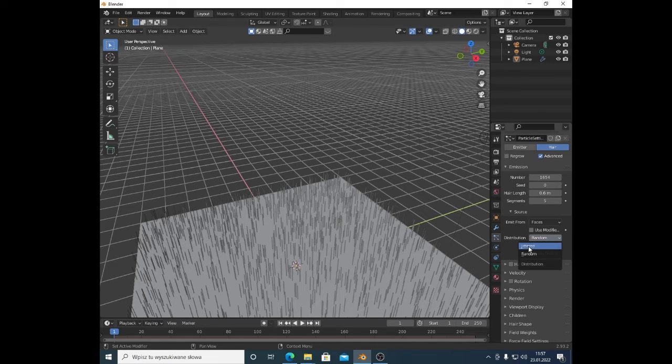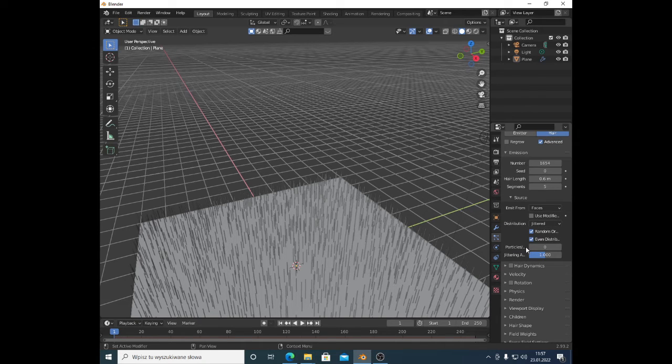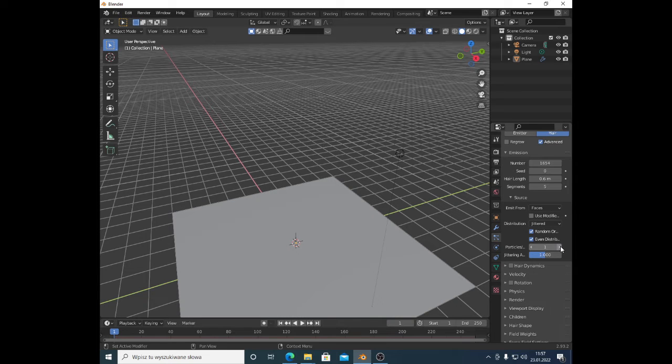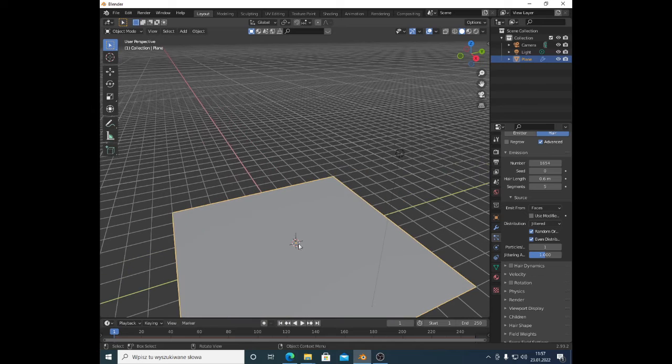And you have the option right here for the jittered distribution, or whatever it's called. And you have particles from the face 0. So you have the number right here, 1060. But if I click 1, the number from the faces basically is 1, as you can see, because this is just one face.